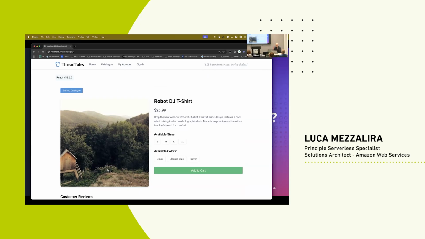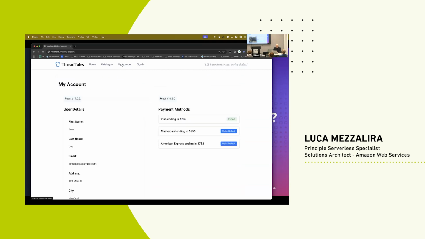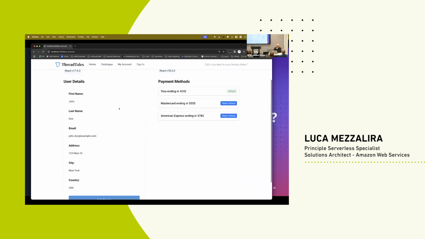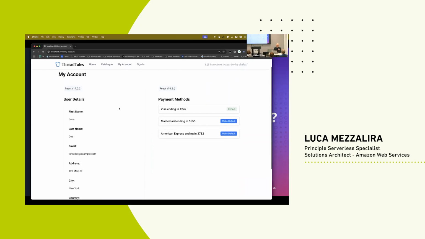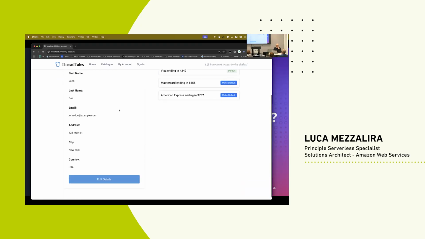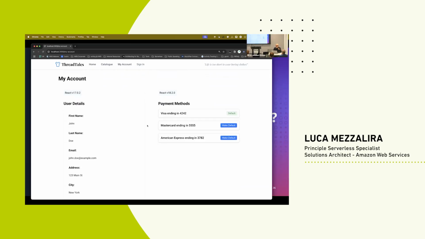They just need to add new features in the catalog. That's it. My account is interesting, for instance: my account is composed of 2 micro-frontends. And this one has the horizontal split, as I was mentioning. If you think about my account in a system, you might have user details: my name, my email, my address, whatever. But I also have some payment methods, right?